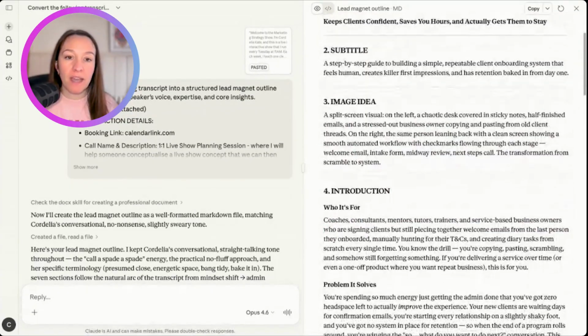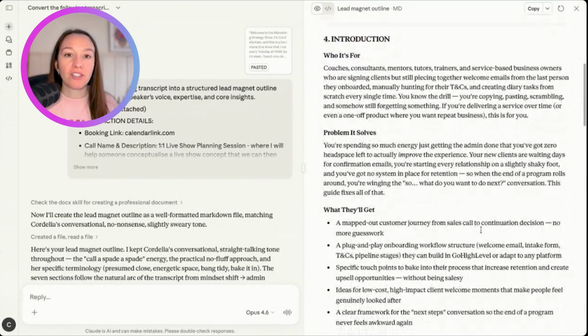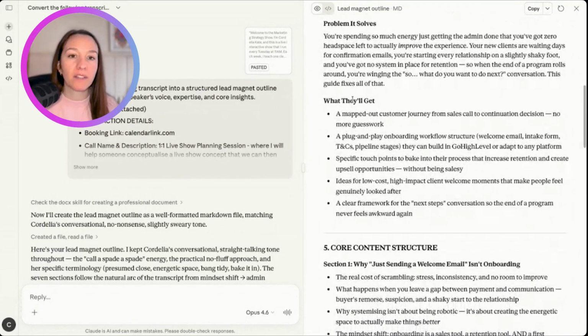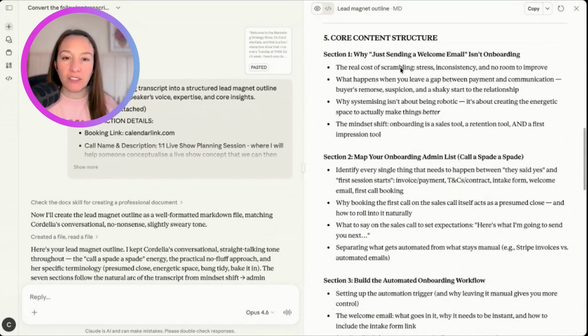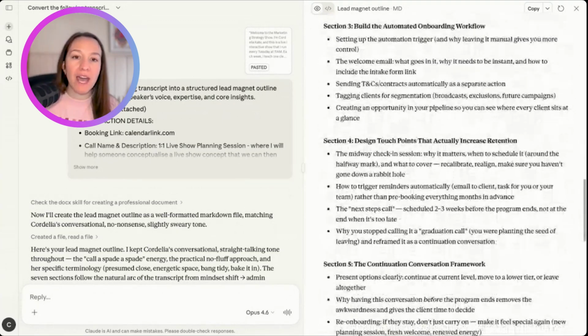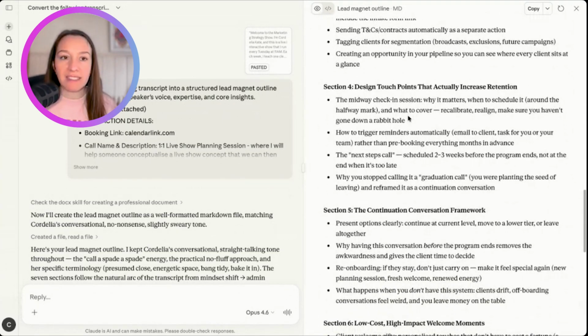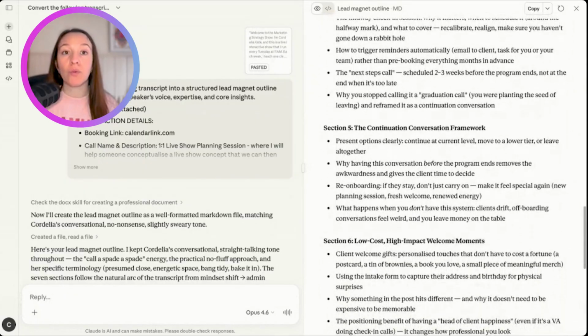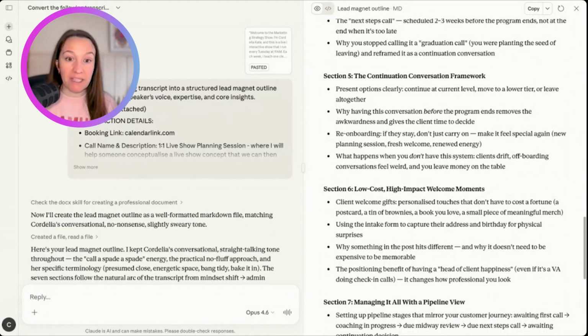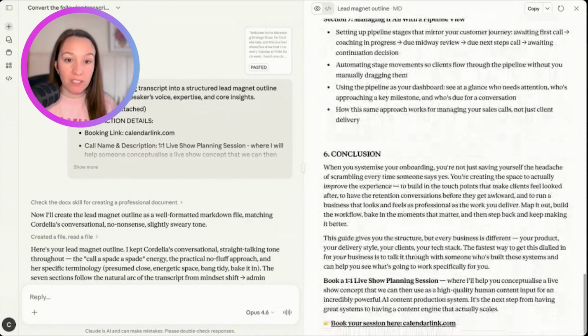I'm just going to copy that and then we'll use that in a sec. Introduction, who it's for, nice. Problem it solves, that works. And then we've got the core content structure. It's given us how many sections? 7 sections. And you just want to have a look through this and make sure that it's accurate to what it is that you believe, so that you're not producing something that goes against your belief system, basically. That's really important. And then conclusion, and then it's going to bridge into booking that call.